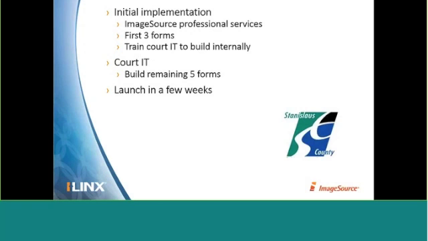ImageSource is going to design the first three of eight forms that will be used, and then we'll train the Stanislaus County IT team to build out the remaining five forms on their own. This project is expected to launch next month, and it's just one of several projects that this forward-thinking court system has planned for ILINX eForms.